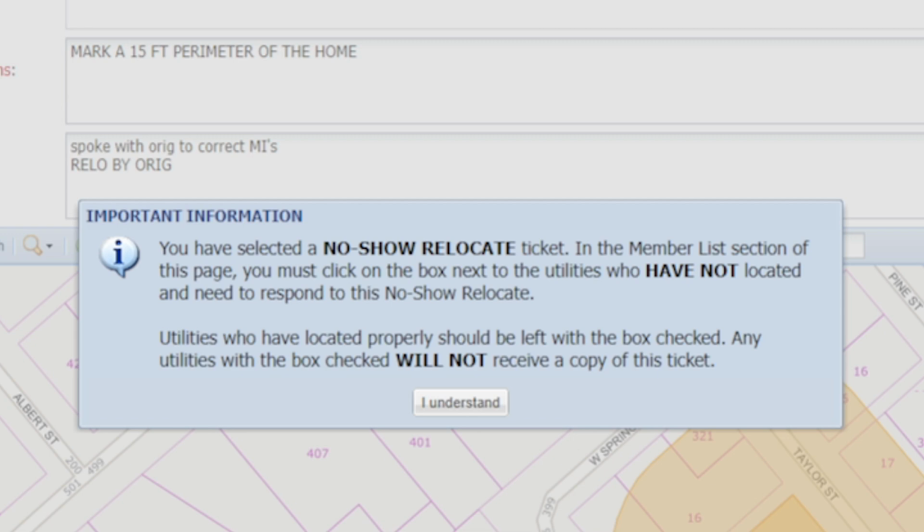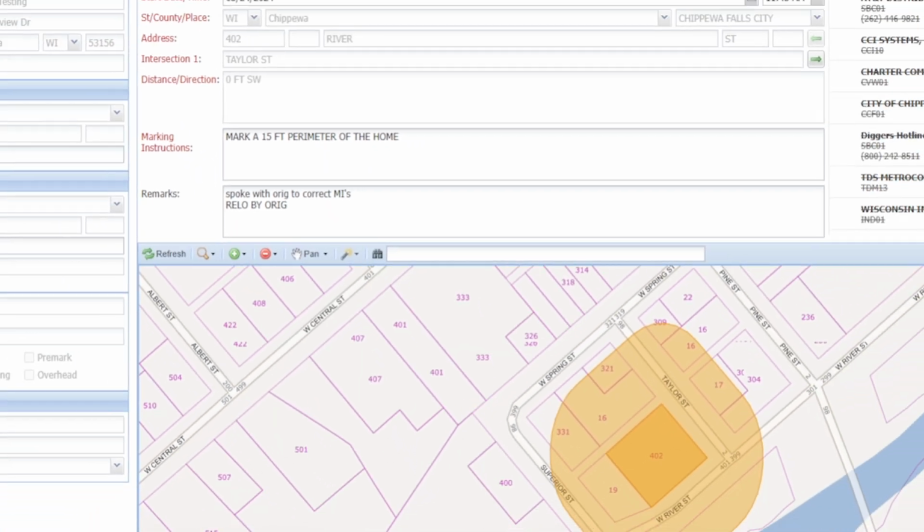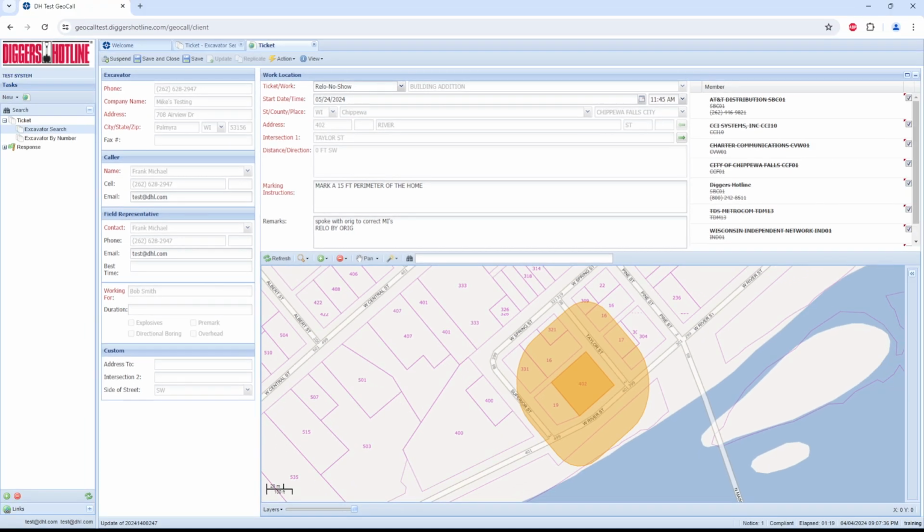This box will wait for you to click on the I understand message because we want to make sure that you do understand these new changes. So simply click on the I understand option and that will close that pop-up window. Now I'd bring your attention to the member list section of this ticket.